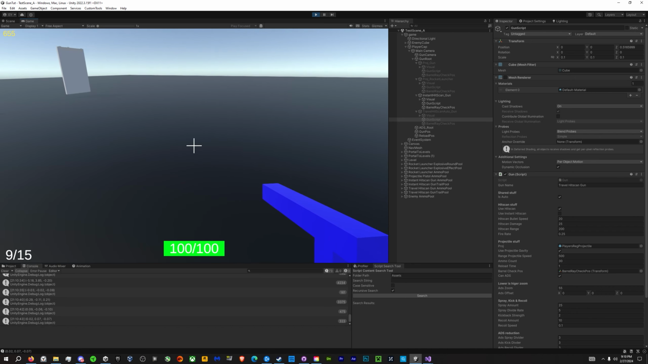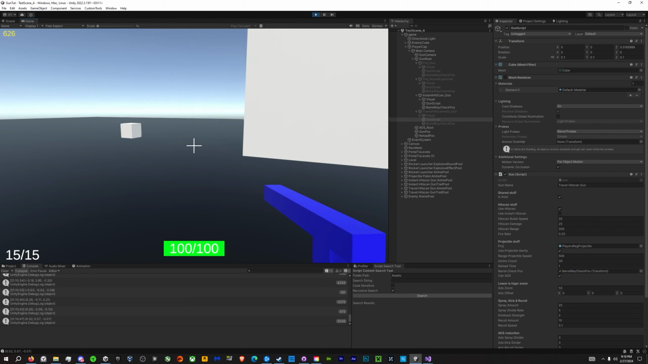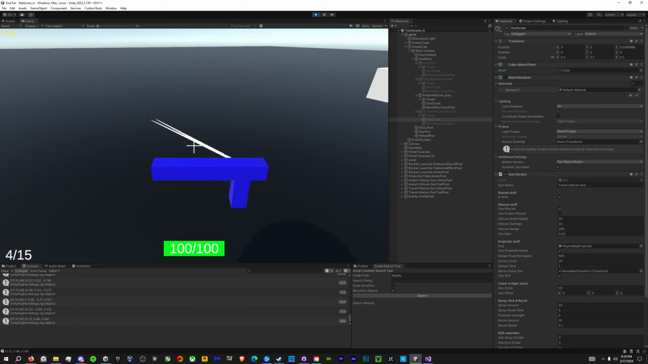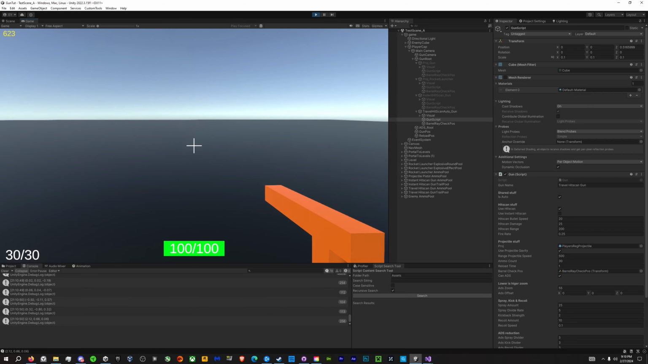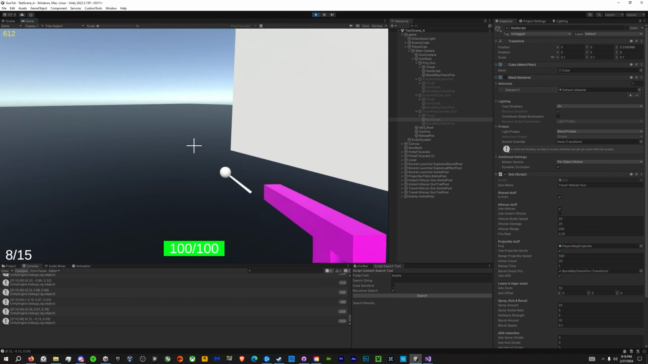Please don't hold out and wait for it to be on the asset store. If you need the asset now, go ahead and download it from the description. Otherwise, if you are patient and you want to wait for all the bug fixes and stuff, wait for me to upload it to the Unity Asset Store.